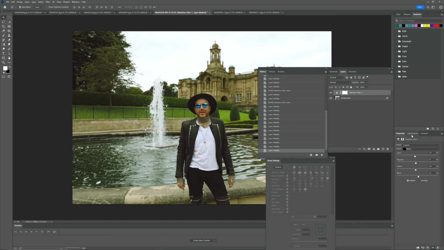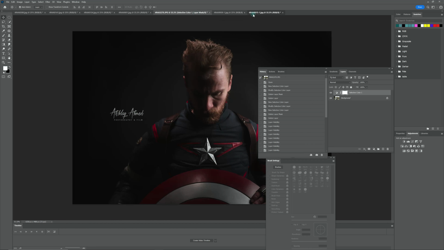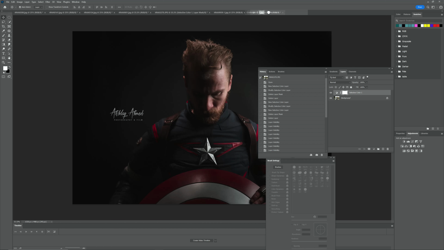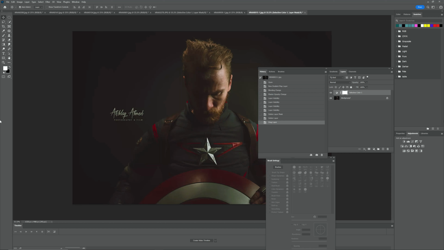Now, what would happen if you want to apply this color to another image? Let's just say, for example, I want to apply it to this one. It's very easy. All you need to do is drag this layer, hover over the picture till it opens, and just drag it in there. Can you see that, guys?